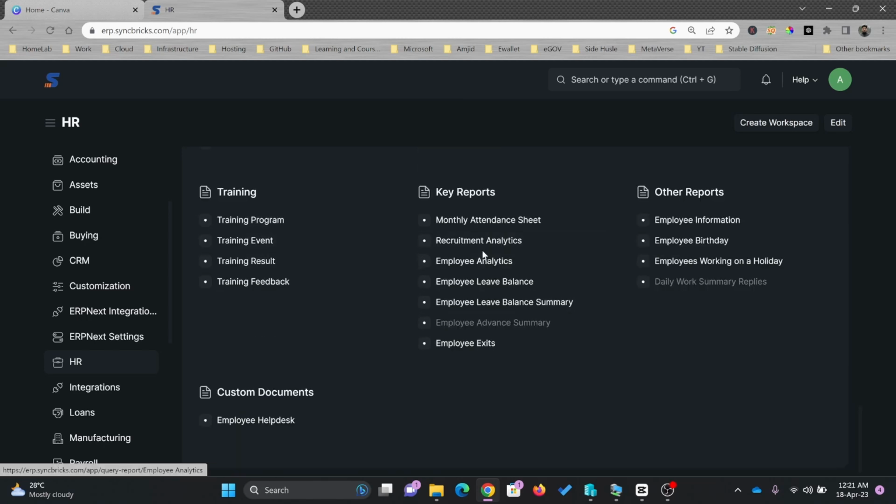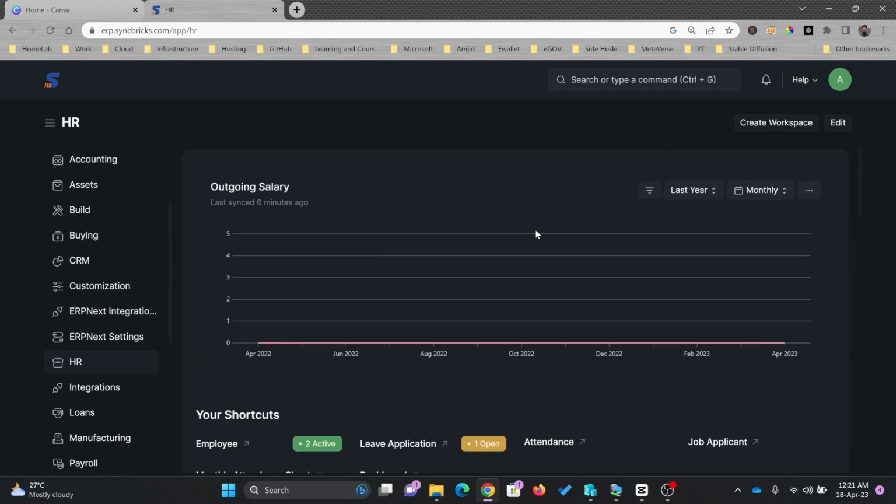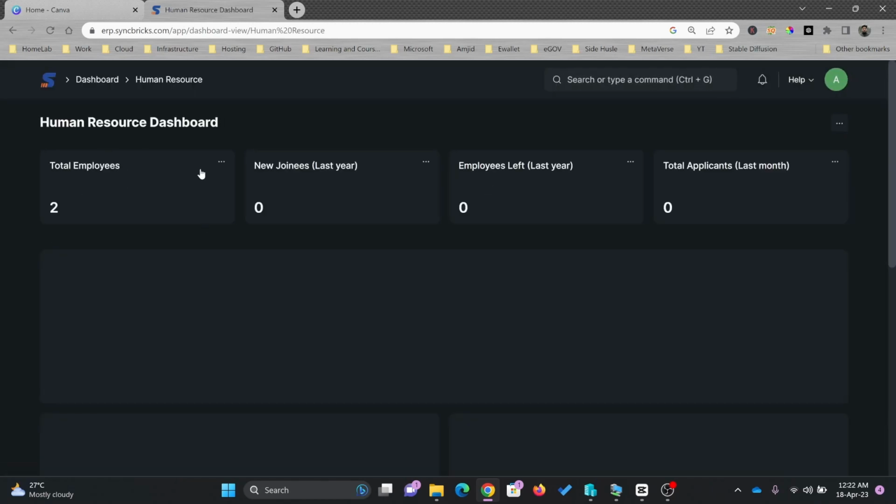And there are some key reports available: recruitment analysis, you can do the employee analytics, and then you can have the employee leave balances, and all of these reports are available. And then you can have the dashboard also. If I go here to dashboard, this is the default dashboard which is available, the human resource dashboard. You can create a variety of dashboards depending upon your needs and requirements.